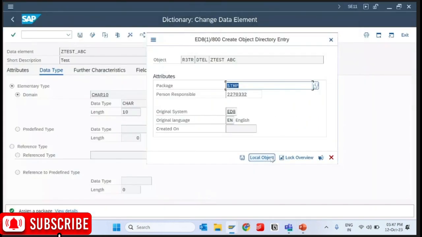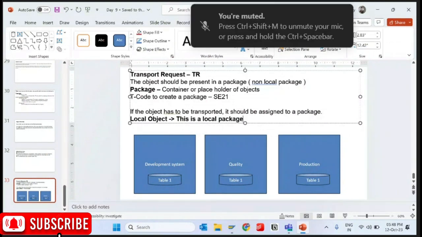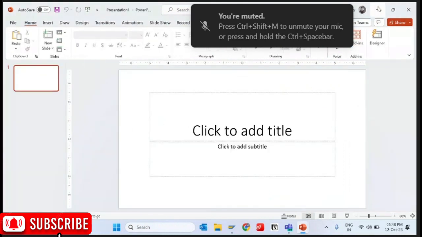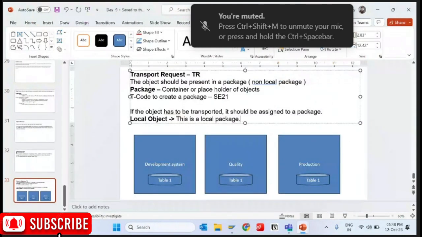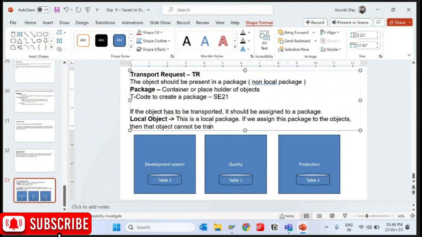We are creating a local object. This is a local package. If we assign this package to the object, then that object cannot be transported. Is this thing clear, guys?